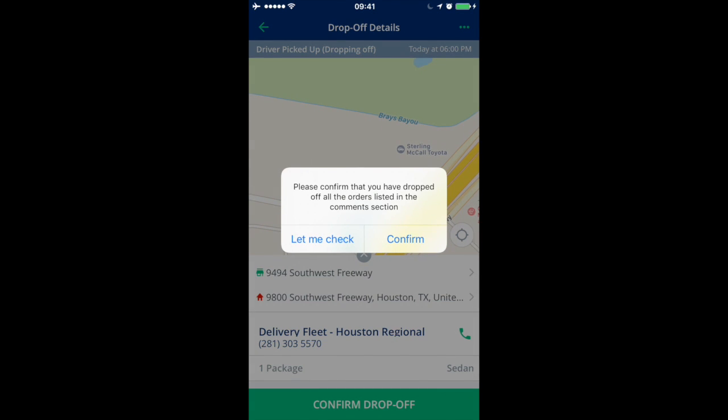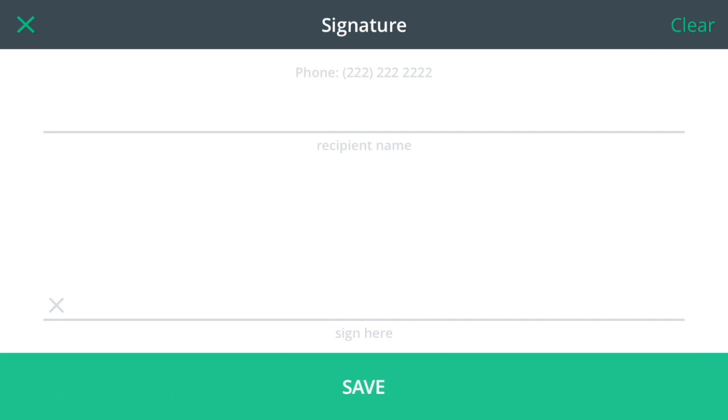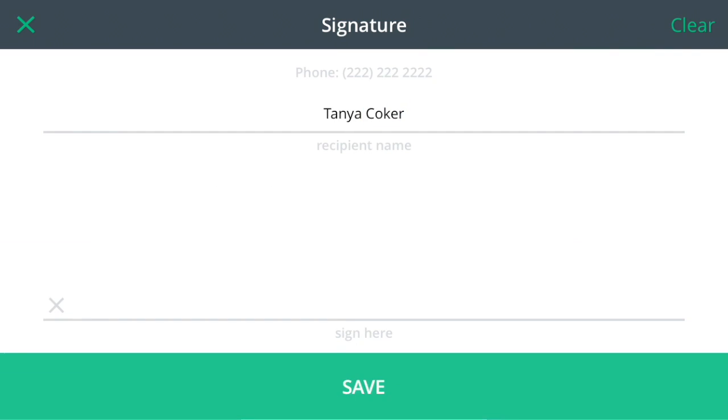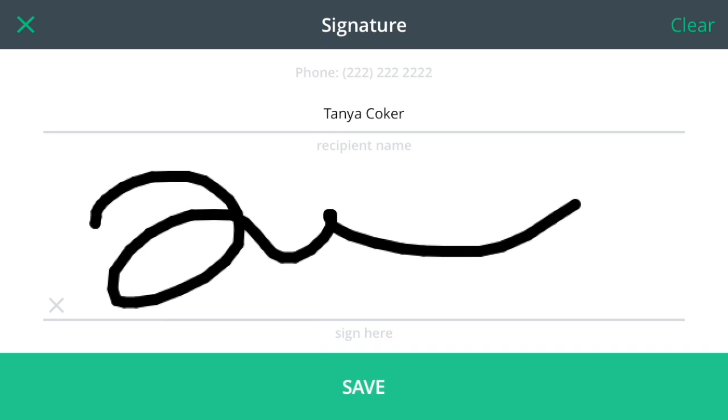It says, please confirm that you dropped off all the orders listed in the comment section, so we're going to hit confirm. To collect a signature, turn your phone to the side, and there'll be a recipient's name line. You'll tap on that line, or if there's a green cursor, you can also tap on the cursor, and your keyboard will come up. At that time, you can type in the recipient's name, hit done, and ask the recipient to sign with their finger on the line below and hit save.